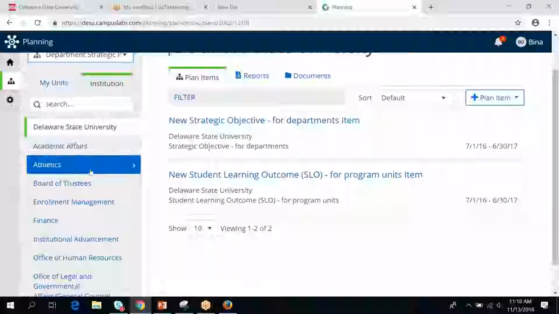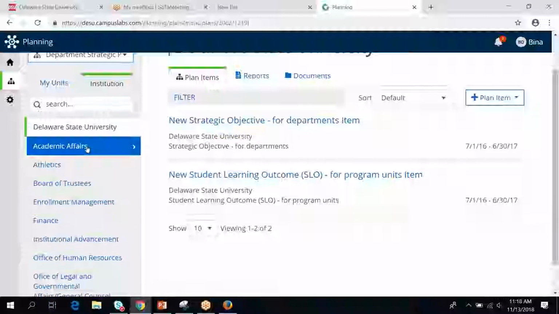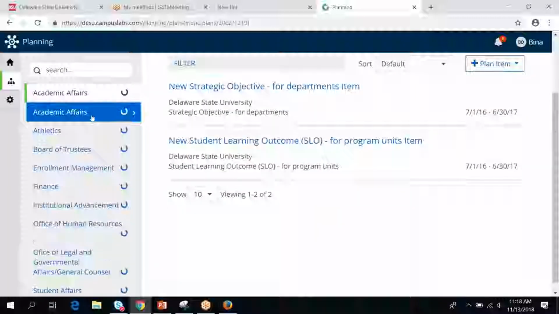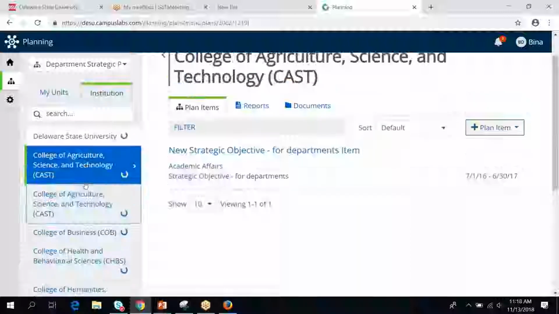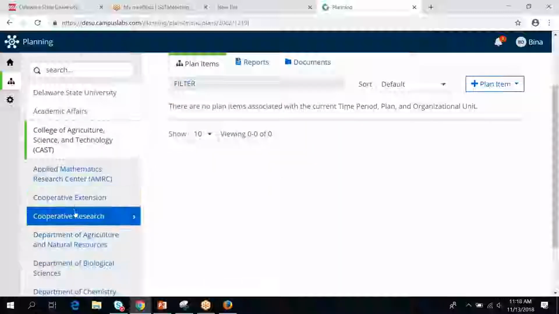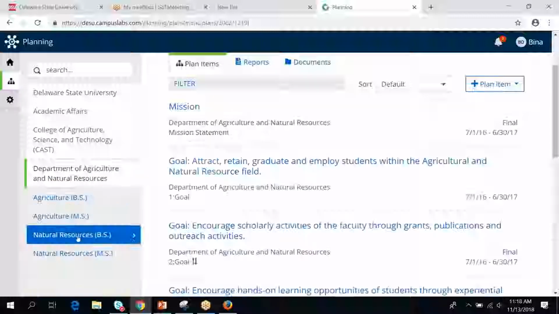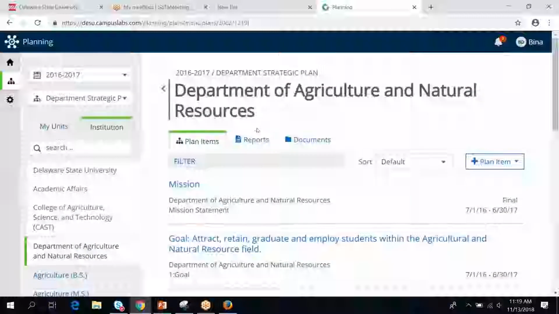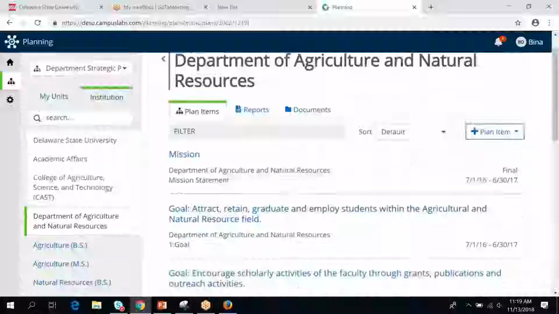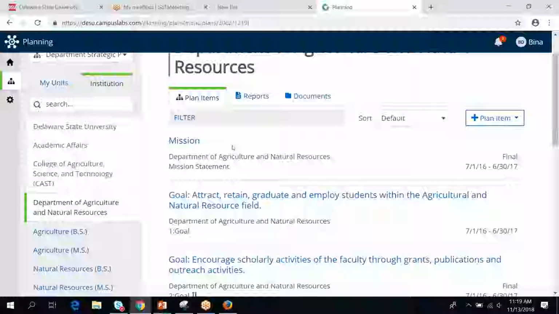So within it, you're just going to find your unit. So if we're looking at academic affairs, and then I want to go to College of Ag, and then down here I can pick my program, and you can see we've actually already entered some things in this particular department. So this is where you'll see the pieces that you're entering. So you'll see the mission, you'll see the goal, and these are all things that we have put in this way.